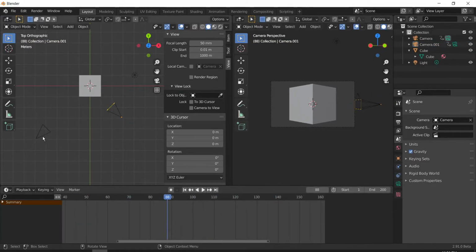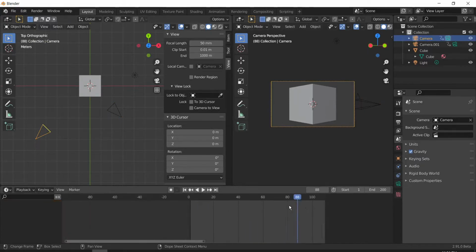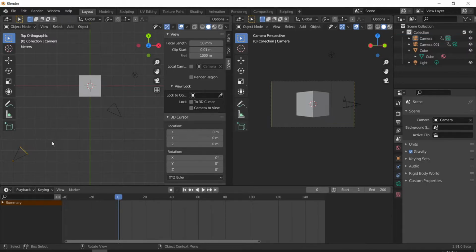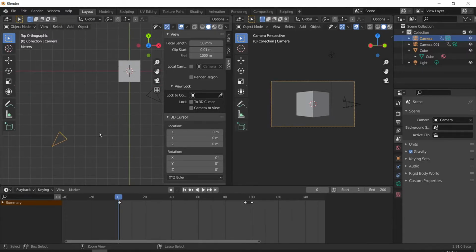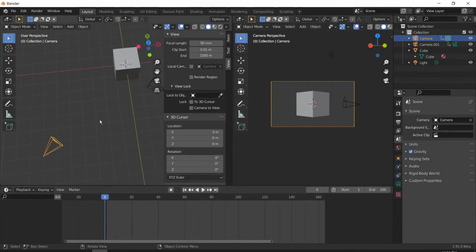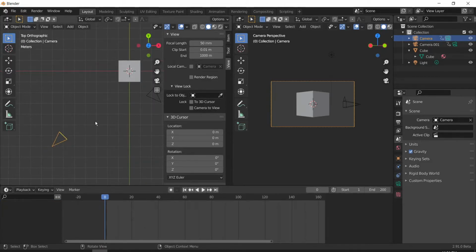So what I have to do, I have to go to the first frame, select the first camera and press Ctrl B. You see, if you put your cursor in the 3D viewport, it will not work. So select the camera, put your cursor here in the time frame and press Ctrl B to bind the camera.